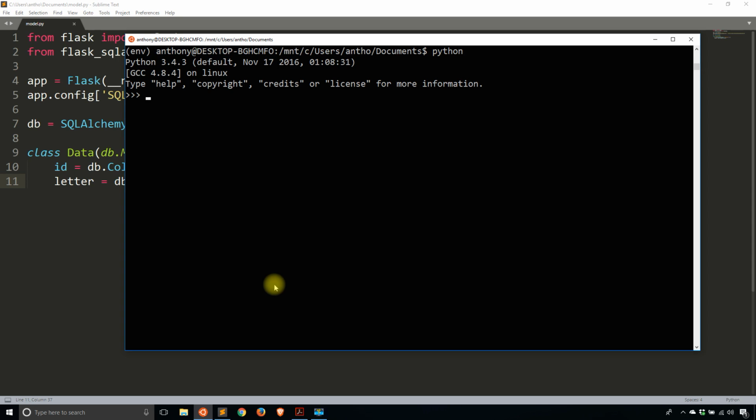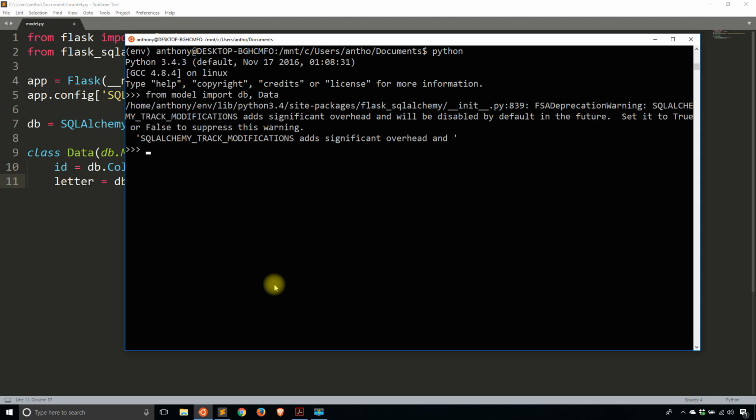Deletes are extremely similar to updates, but as you can imagine, there's no values being passed into the delete function. It's just delete, because you don't really do anything with delete other than delete. So what I'll do is from model import DB and data again, and I'll run a query for B this time. So data.query.filter_by, and then letter is going to be equal to B.